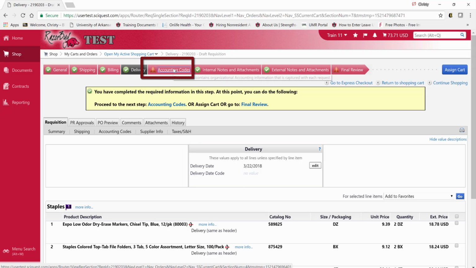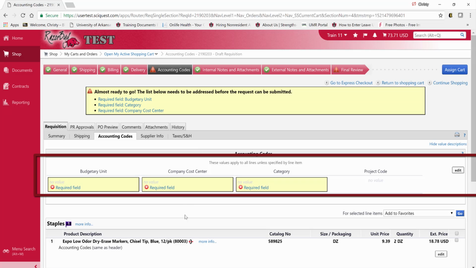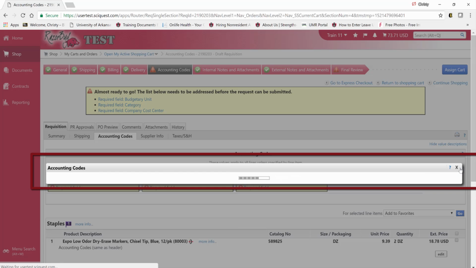Next is the Accounting Codes tab. This is where the cost center information is entered. There are 3 fields here that build off of each other: budgetary unit, cost center, and category. You cannot choose a cost center until you have chosen a budgetary unit. If you type in your budgetary unit number here, it will not automatically allow you to choose a cost center unless you have saved between each step.